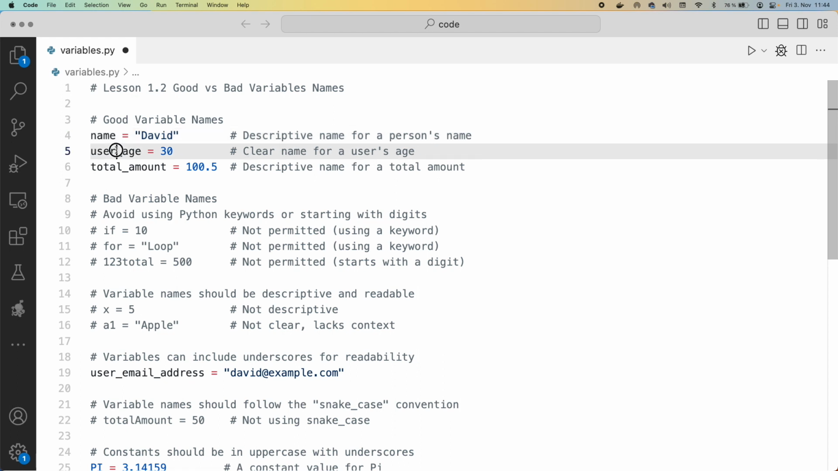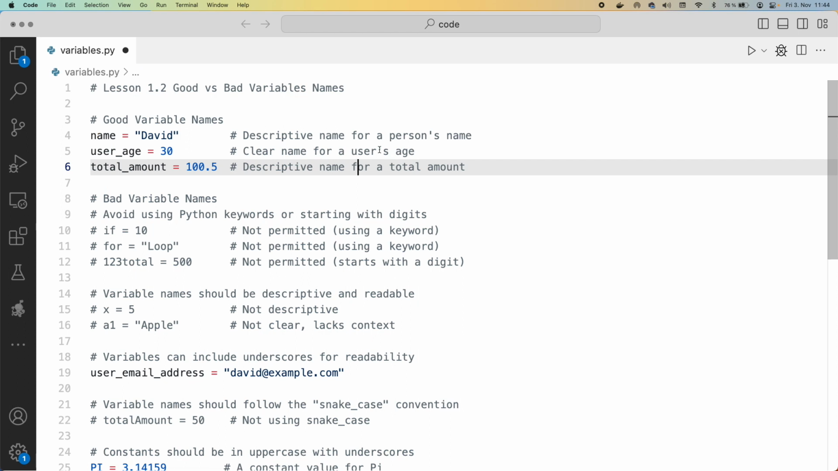And now user age. This couldn't really be any more explicit that it's the age of a user, and it's a clear name for a user's age. Next thing we have total amount. Now total amount is still a little bit ambiguous. Total amount of funds, or total amount of apples, or total amount of Christmas presents, or total amount of turkeys, or something.